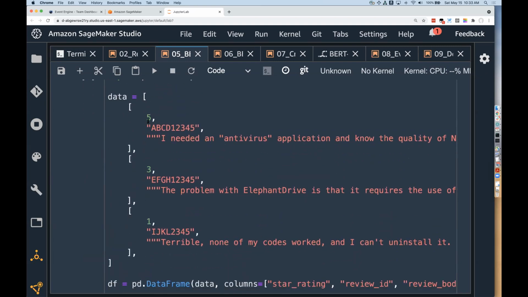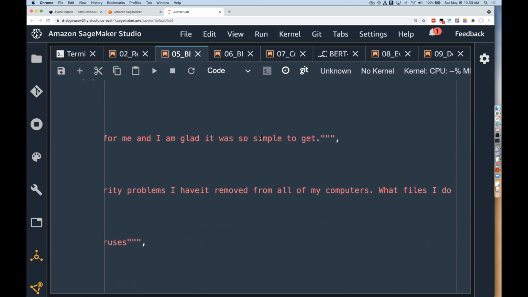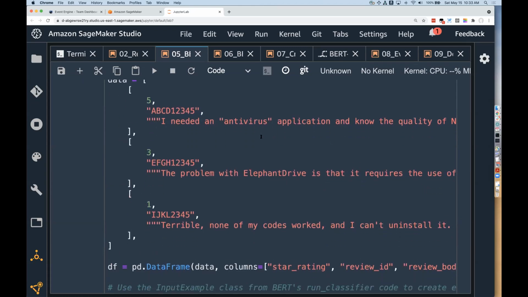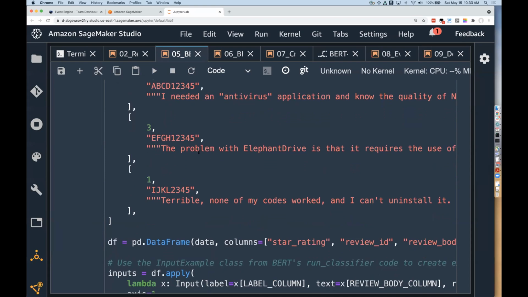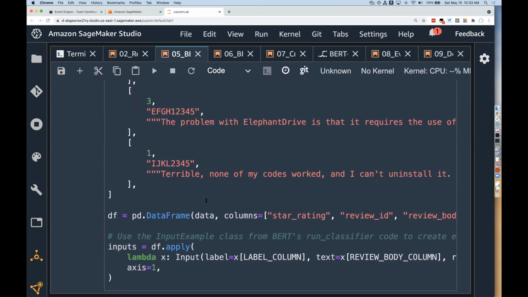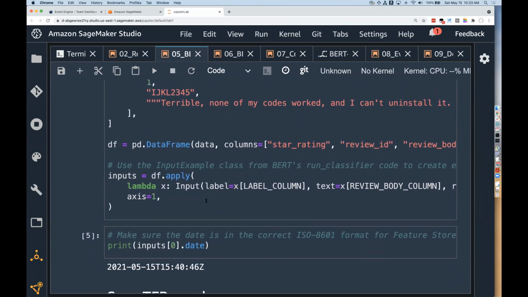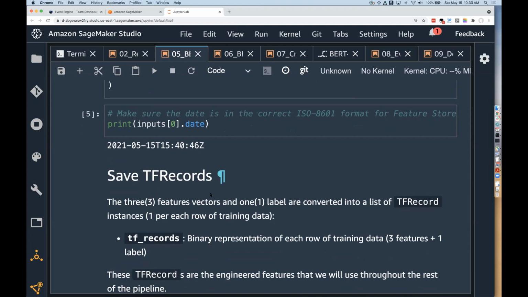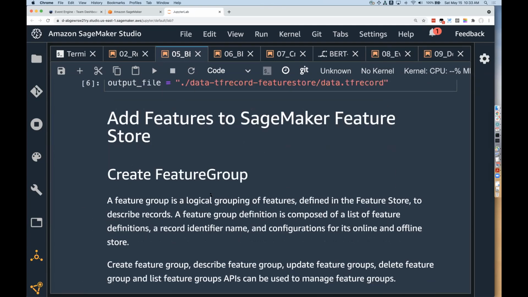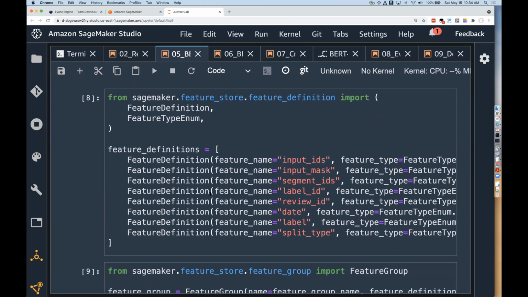So here's an example. Here's a review of 5, and I needed antivirus and no equality, blah, blah, blah. That was apparently a good review. Here's a medium review, neutral review, and then here's a bad one, has the word terrible, things like that in it. So all we're doing here is just saving into the feature store. So let me just get to the good stuff here.